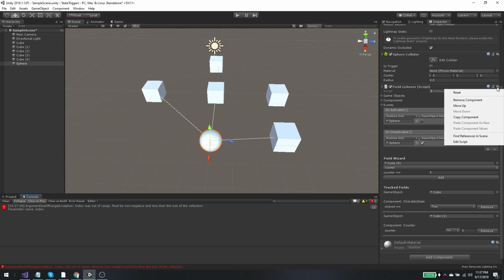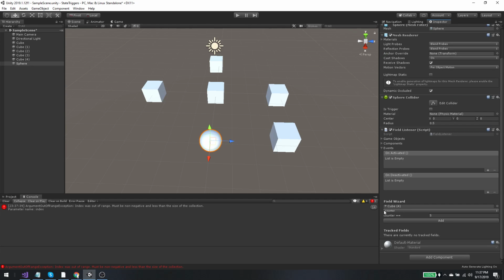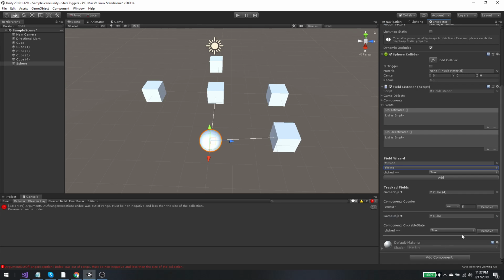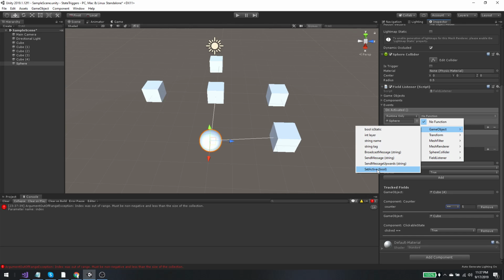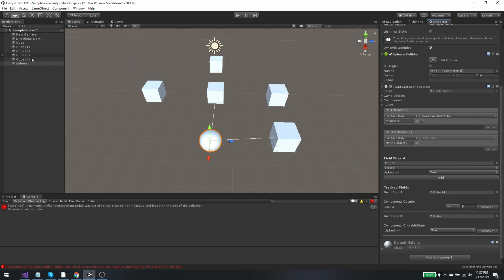So let's, there's still a couple bugs with this, so let's just reset this, and then let's add this back. And then let's also add the clicked option for the first cube. Okay, perfect. And then let's hook up the events again. So yeah, some of the removal isn't perfect. I'm still sorting through that, but resetting the component will solve our issue. So let's just set this back up real quick. Okay, everything looks good.